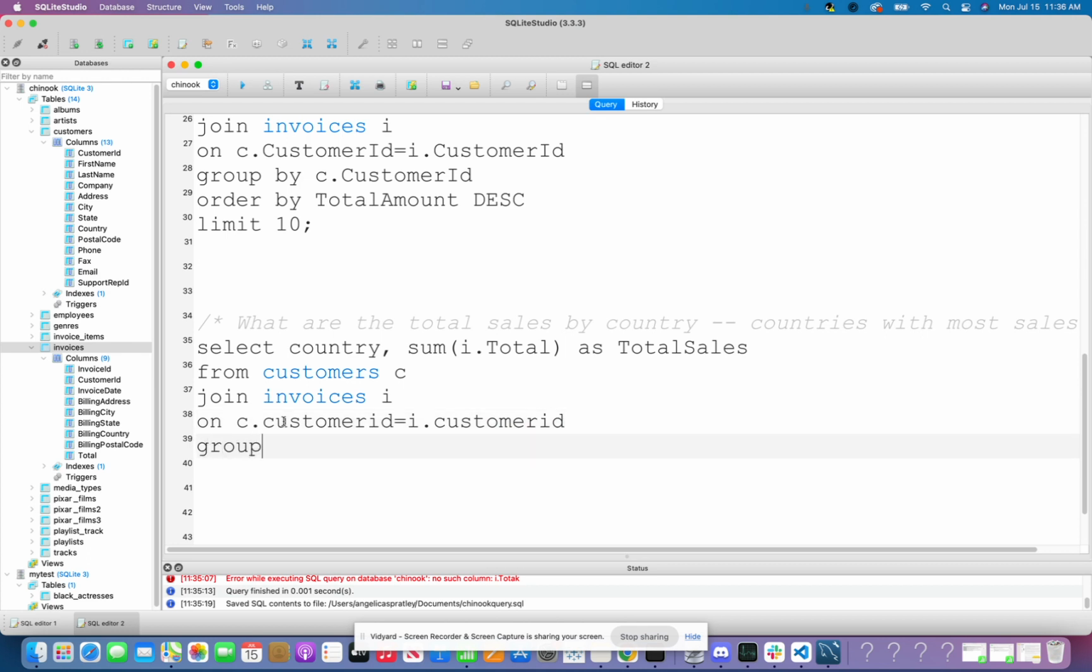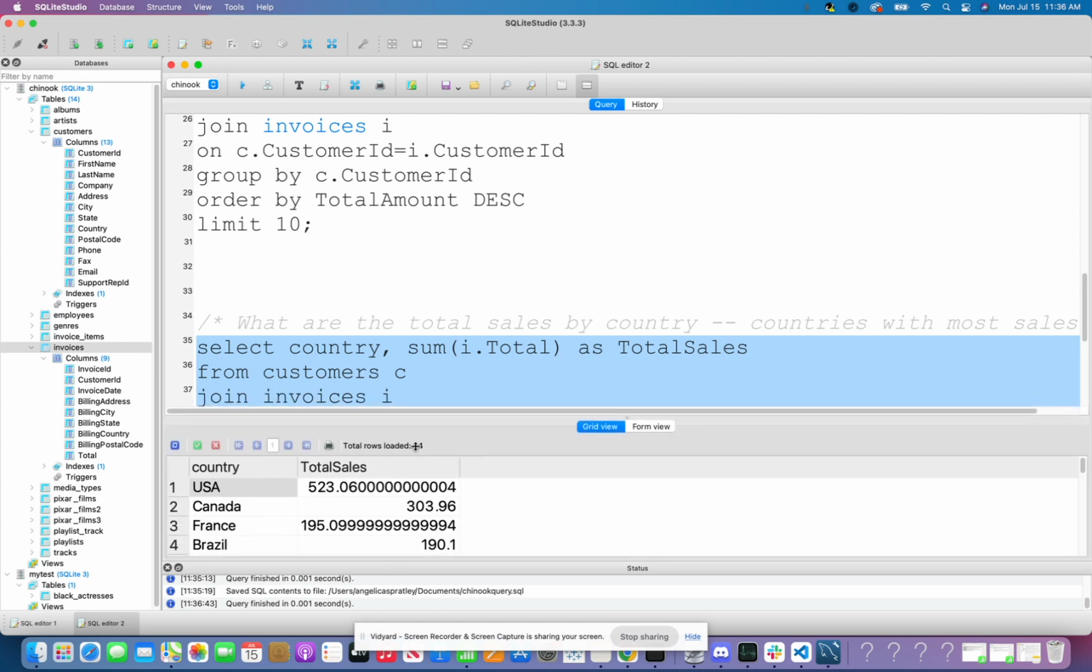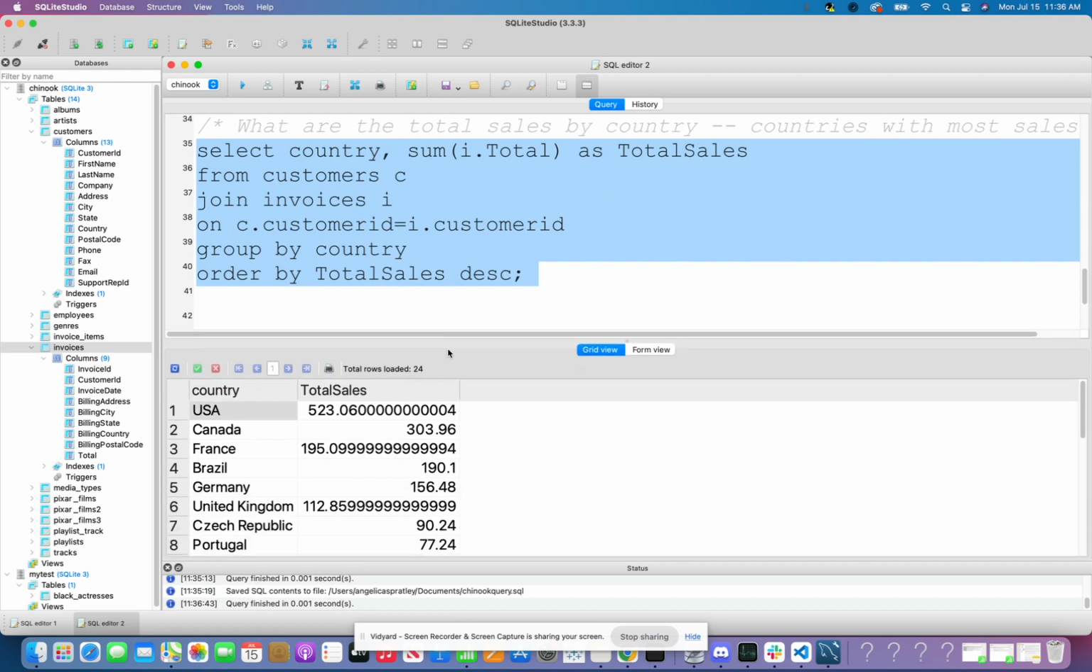And instead of grouping by customer ID, what are we going to group by here since we want country information? We're going to group by country and we want our top countries to appear at the top. So we're going to order by total sales descending. So let's go ahead, run this. Okay. Then let me put my thing up here. And this is what I have, right? Where I have my total sales, USA coming at the top, then Canada and France, right?